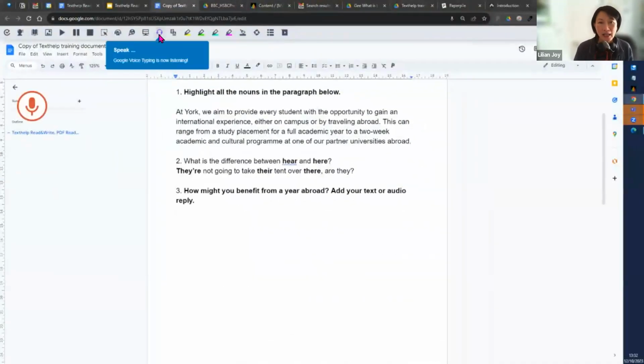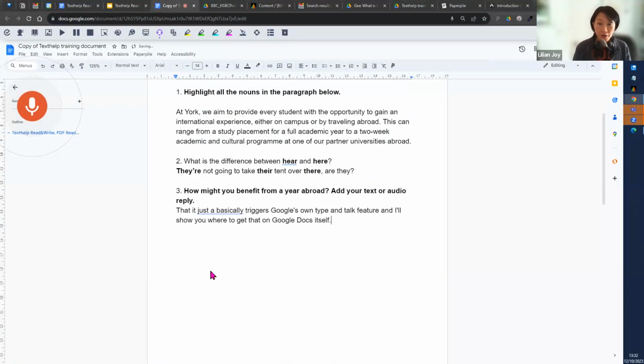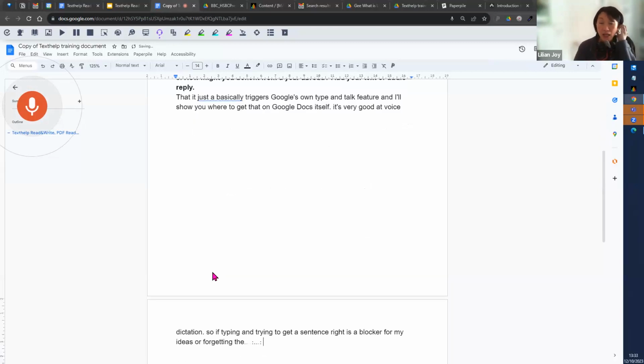So if I click on that, it just basically triggers Google's own type and talk feature. And I'll show you where to get that on Google Docs itself. It's very good at voice dictation. So if typing and trying to get a sentence right is a blocker for my ideas or for getting the ideas down, I can simply just speak and get my ideas down as quickly as possible.